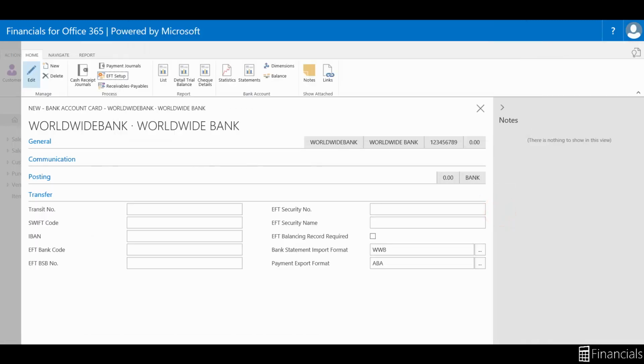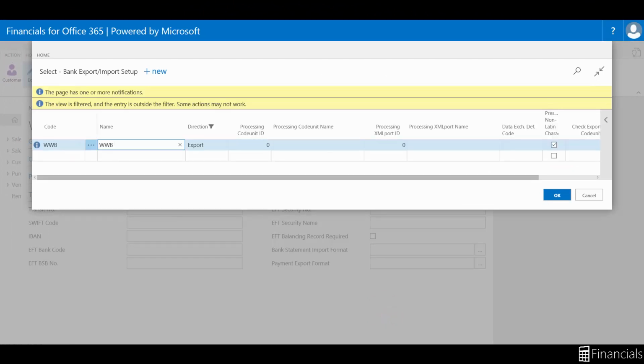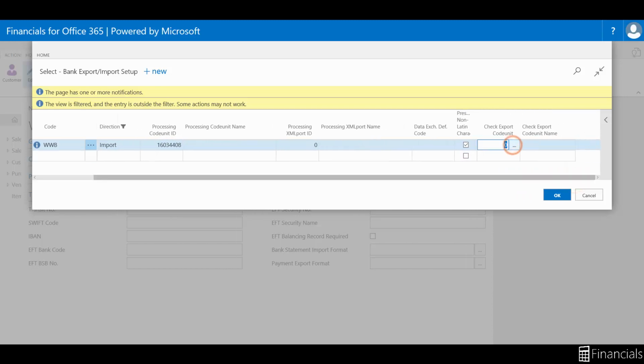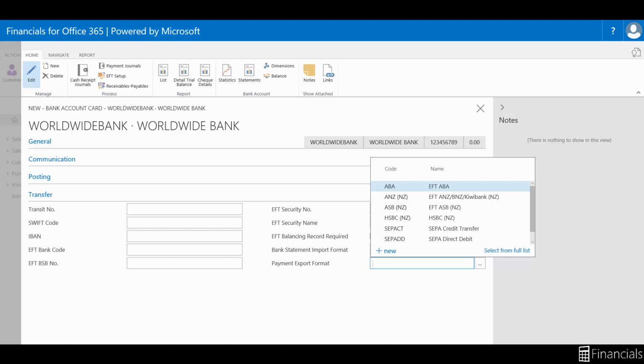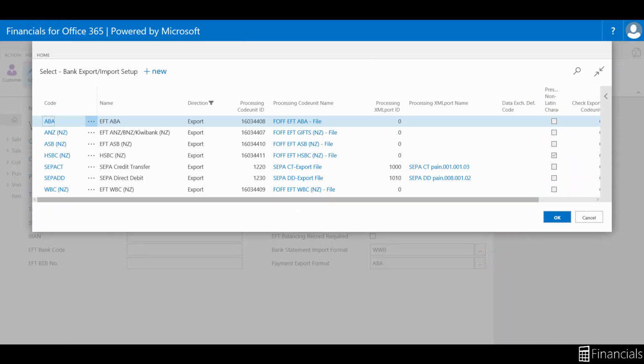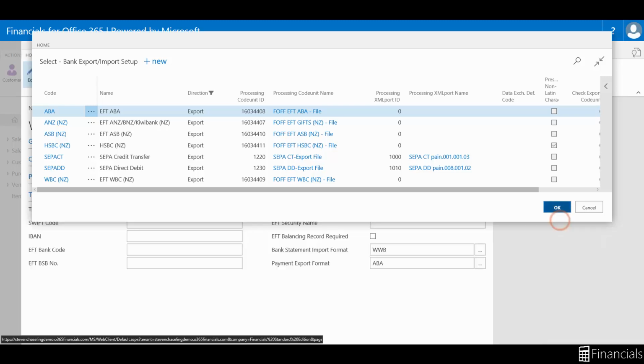Next, hop back to the bank accounts window. On the Transfer Files tab, fill out the bank statement import format and payment export format. Bank statement import format specifies the format of the bank statement file that can be imported into this bank account. Create new. Enter the code, name, direction, import and populate the processing code unit ID, and check export code unit. The payment export format specifies the format of the bank file that will be exported when you choose the export payments to file button in the payment journal window. There should be an ABA export code already set up for your region, in this case, ABA.